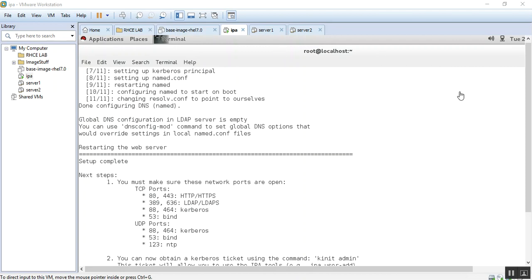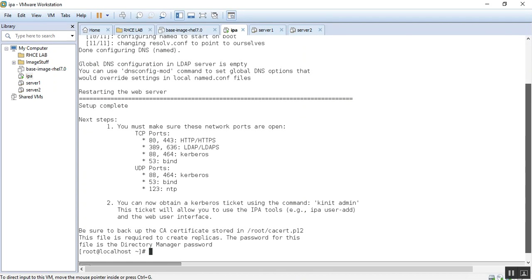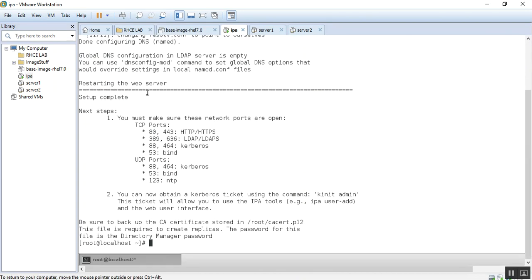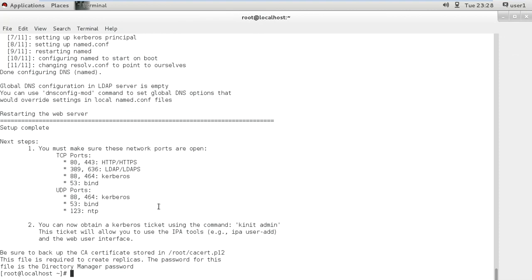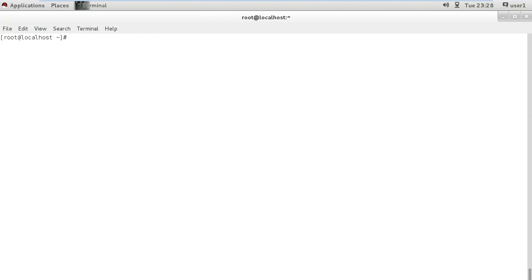Alright, it looks like everything is completed. As you can see, the setup is complete, and now the next step, as they say, is to make sure those ports are open, so we need to add those to our firewall. To do that, let me extend my screen here and clear this one. We just do a firewall command and make sure that it's permanent.